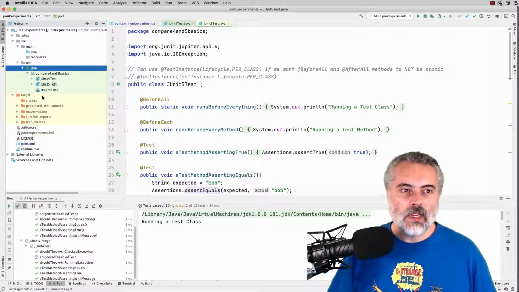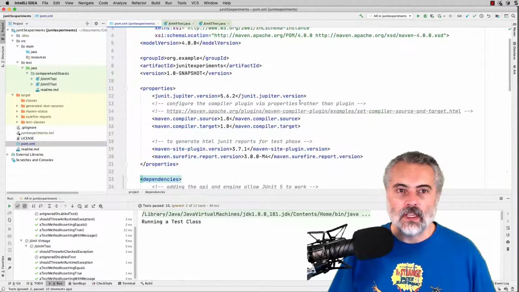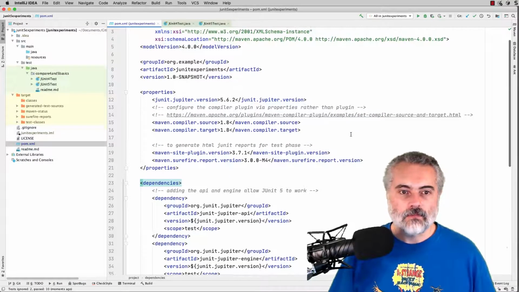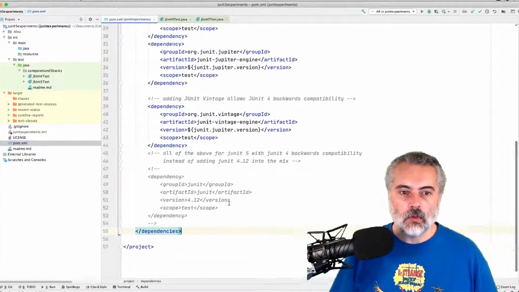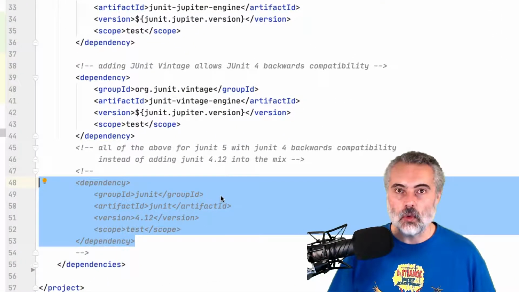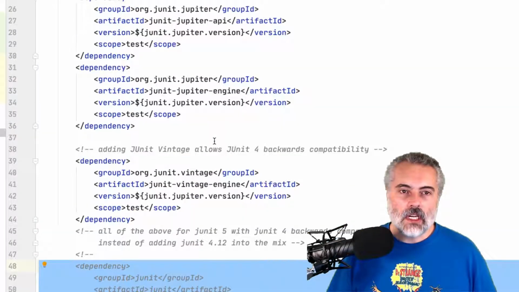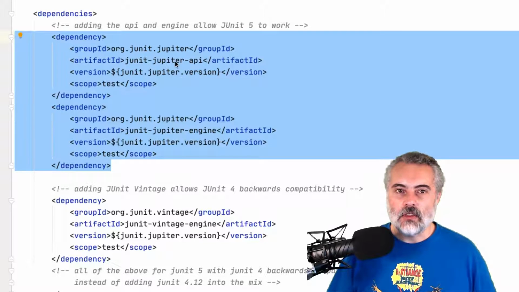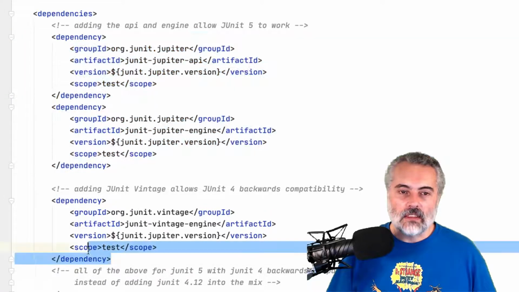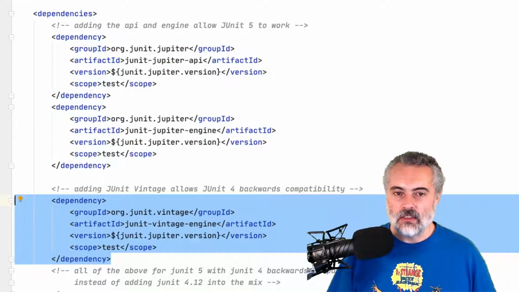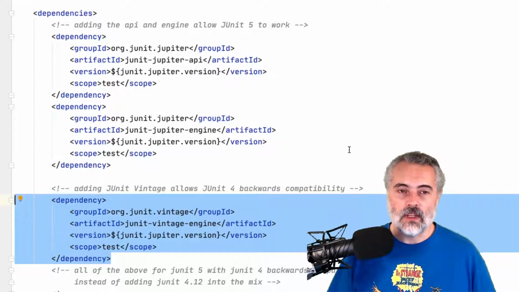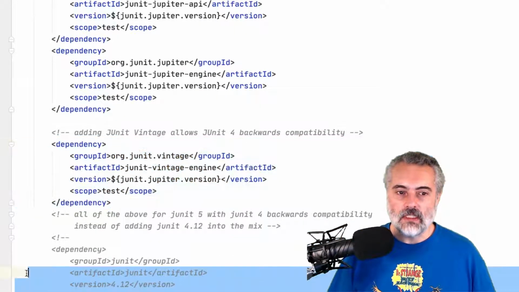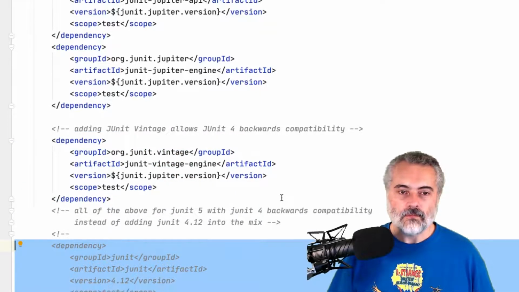line. So the way that we've got JUnit 4 and JUnit 5 in here is in the pom.xml. Now, if I was just using JUnit 4, I would have the JUnit 4 dependency. What I've done is I've added JUnit 5, which is using the JUnit Jupiter API and the JUnit Jupiter engine. But I've also added the JUnit Vintage engine, which allows me to run JUnit 4 under JUnit 5. So I don't need the JUnit 4 dependency.